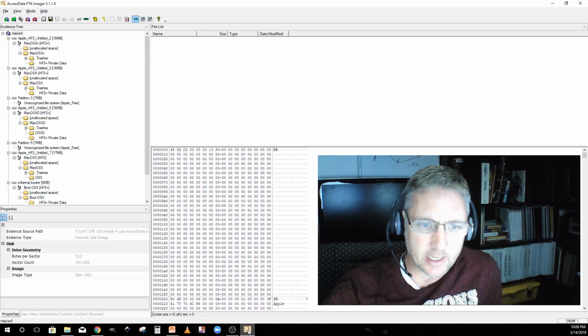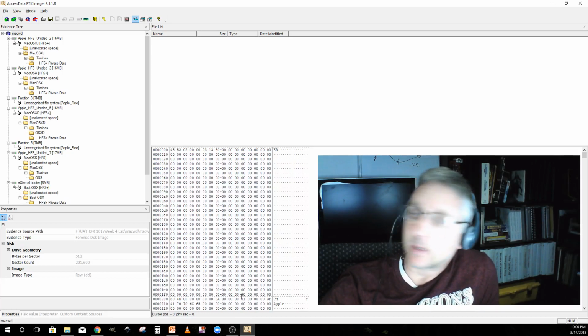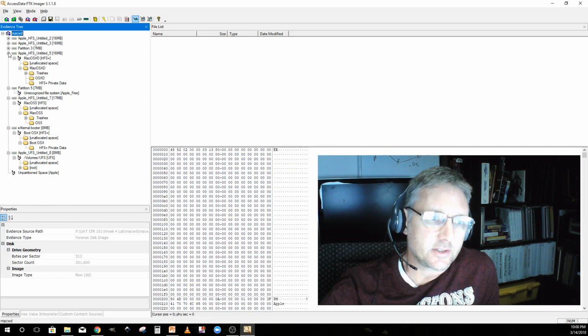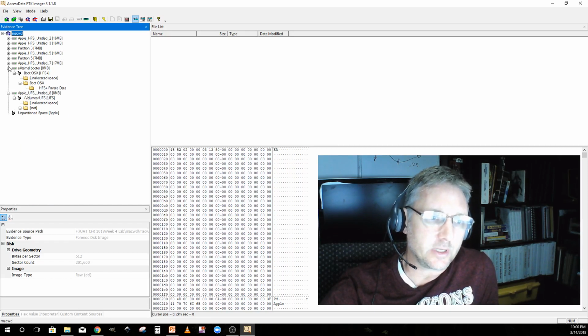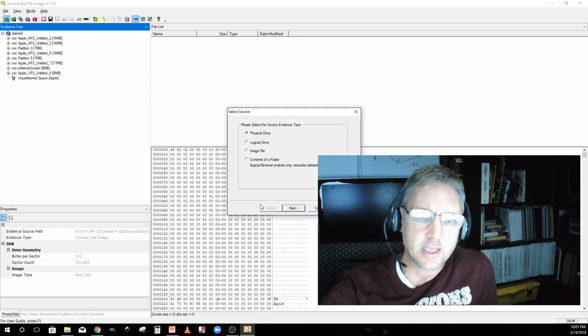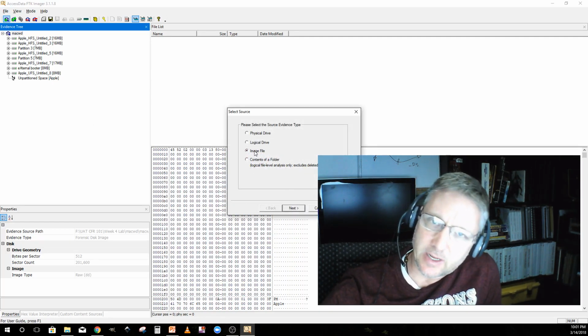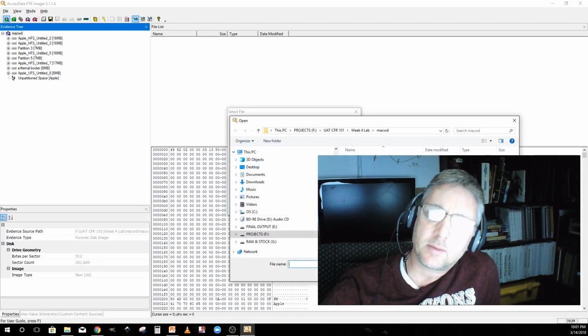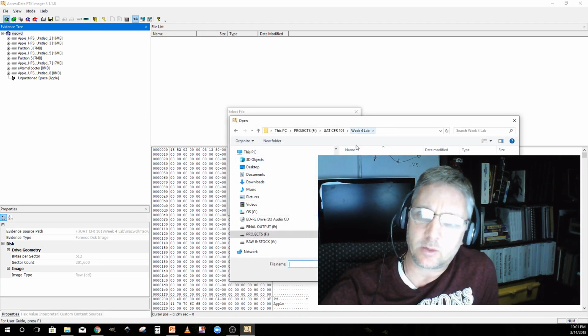Let's take a look at FTK Imager. So here we are, FTK Imager. I've got this image open. I already opened it. If you don't know how to do that, it's pretty simple. You hit your green plus and you select image file from the source box, hit next, browse to where you've got this zip file. Now I already unzipped it.